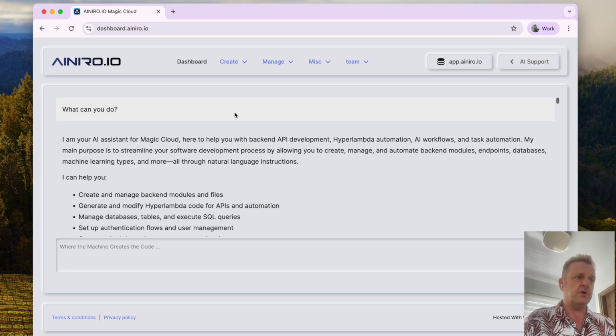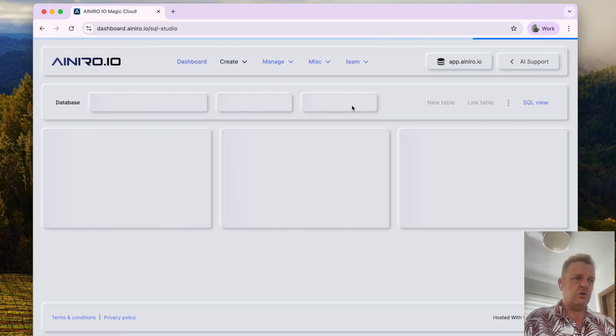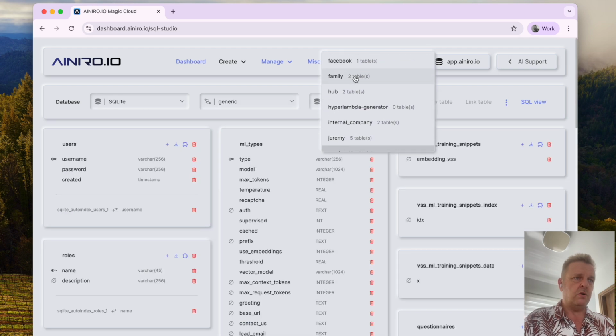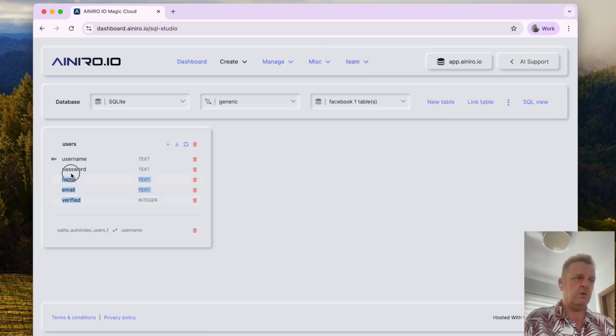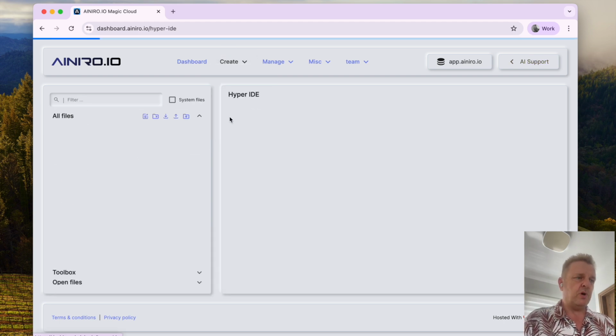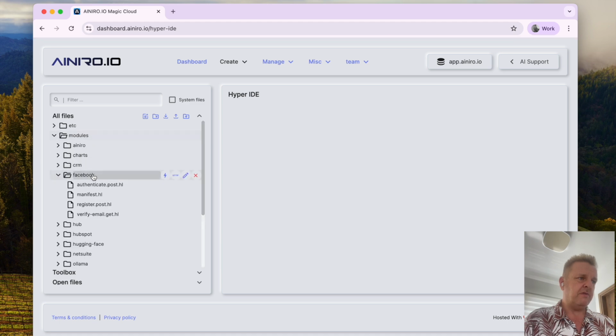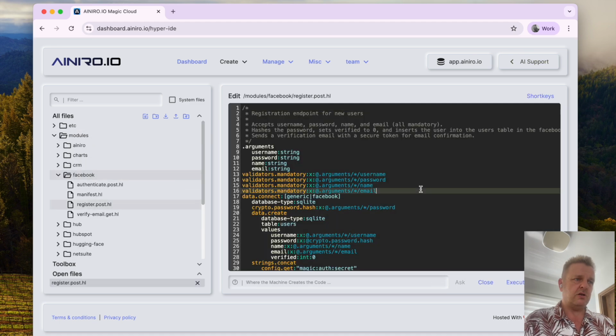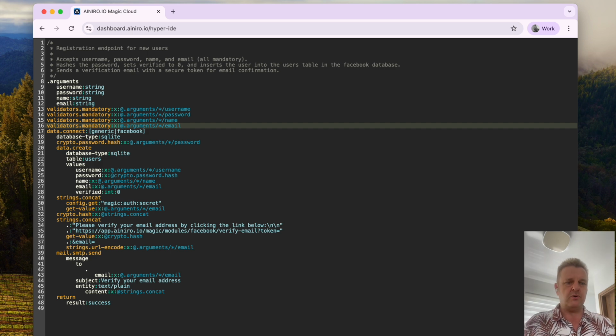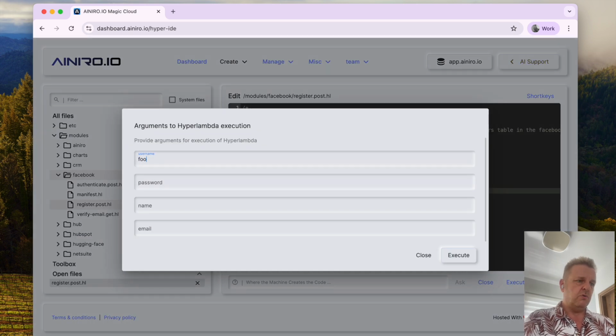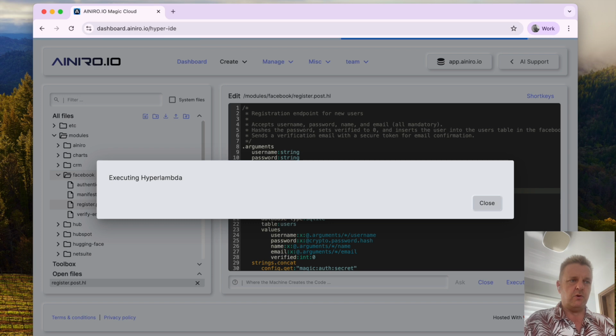So let's have a look at what the system produced for us by first going to create SQL Studio and choosing the Facebook module here. Here you can see 1 table, 5 fields. There's no data in the table yet. Now if you go to HyperIDE, we expand modules, we expand Facebook, we can see we have a register HTTP endpoint here. It actually registers a user, we can try it out. Hoobar Thomas at gaiasol.com, and hopefully it's going to work.